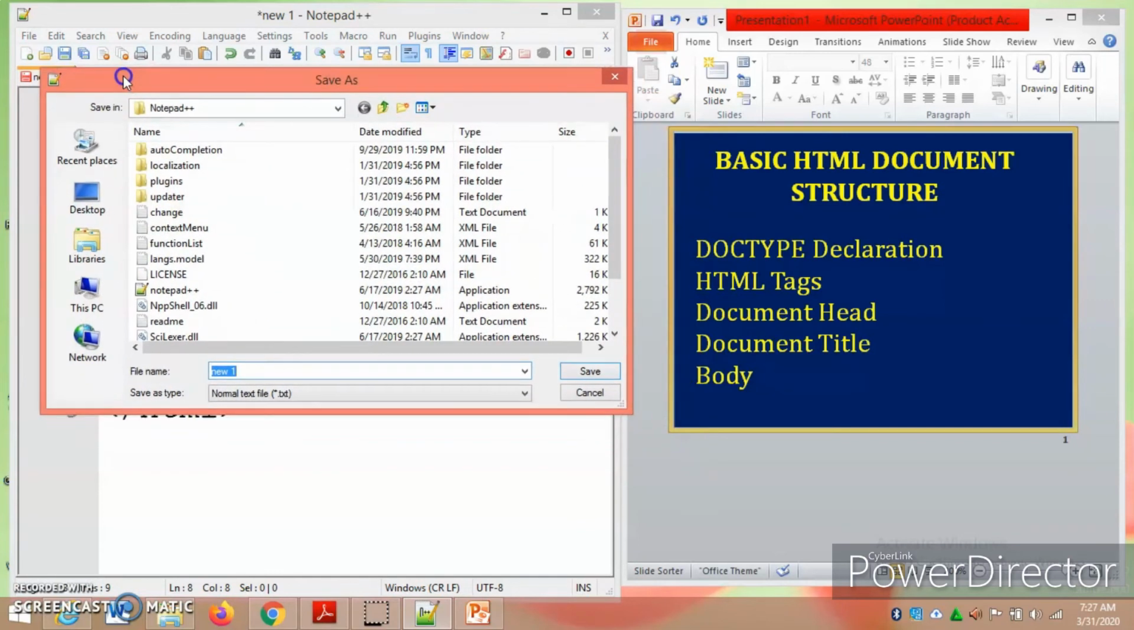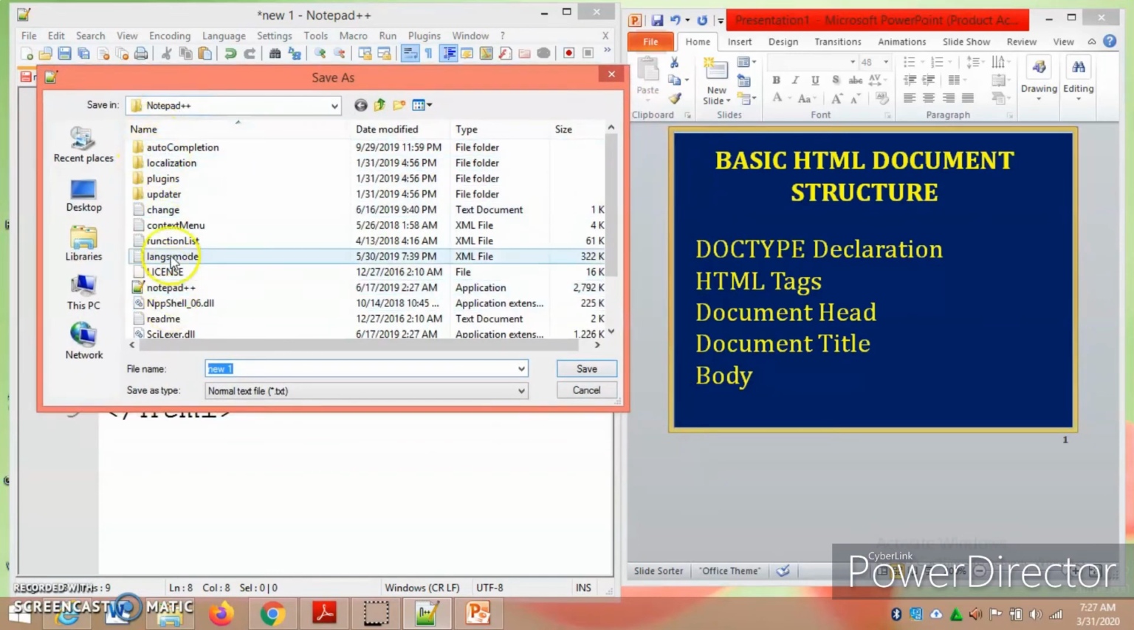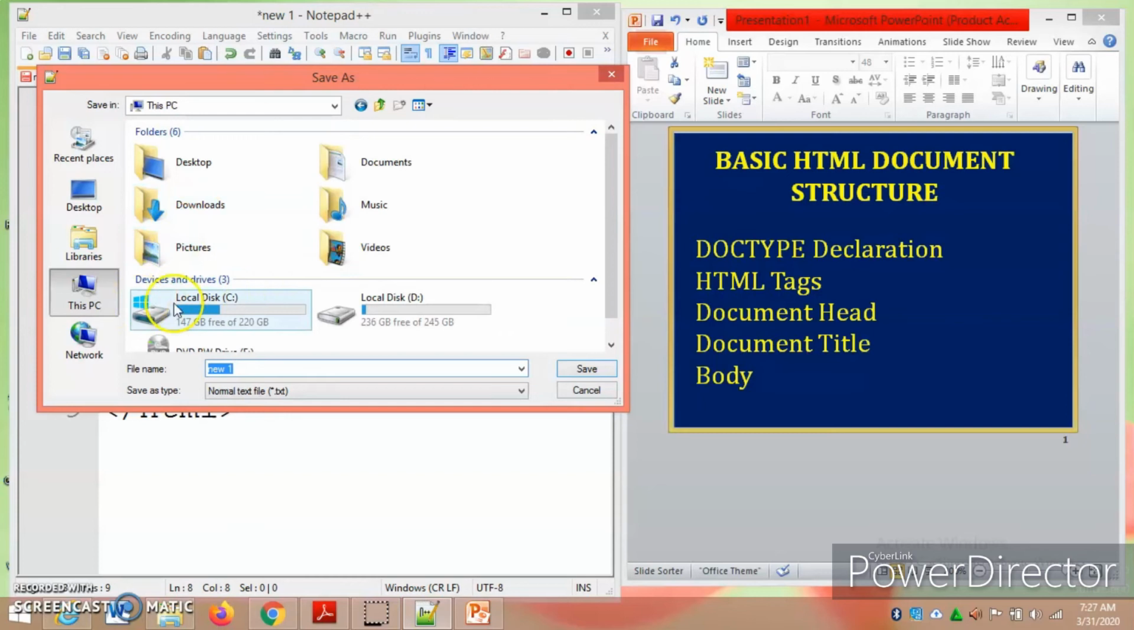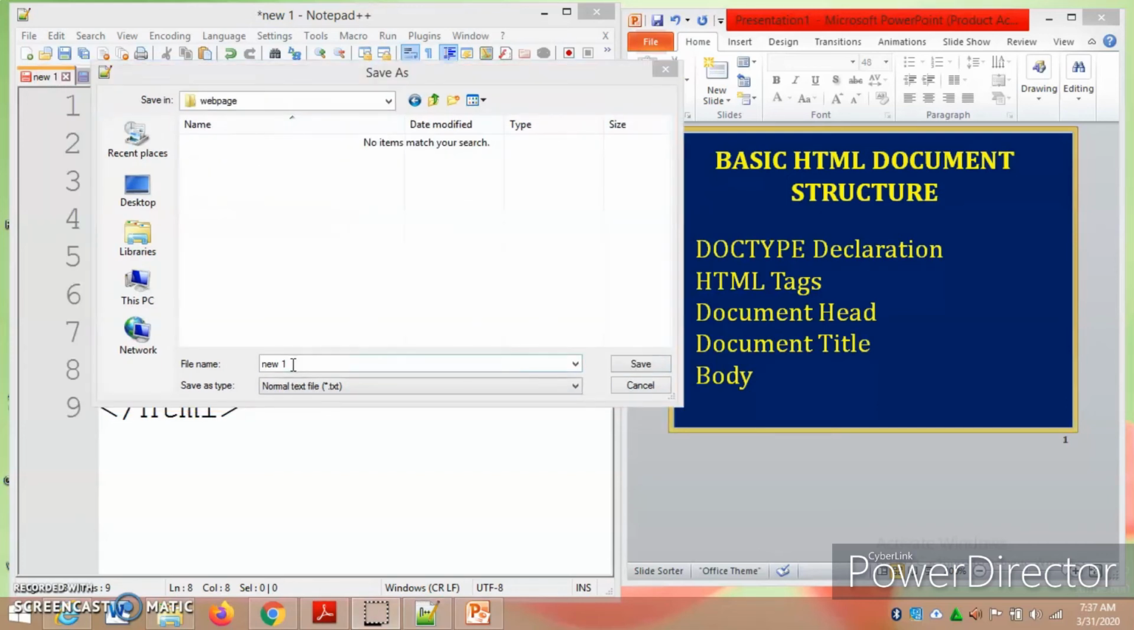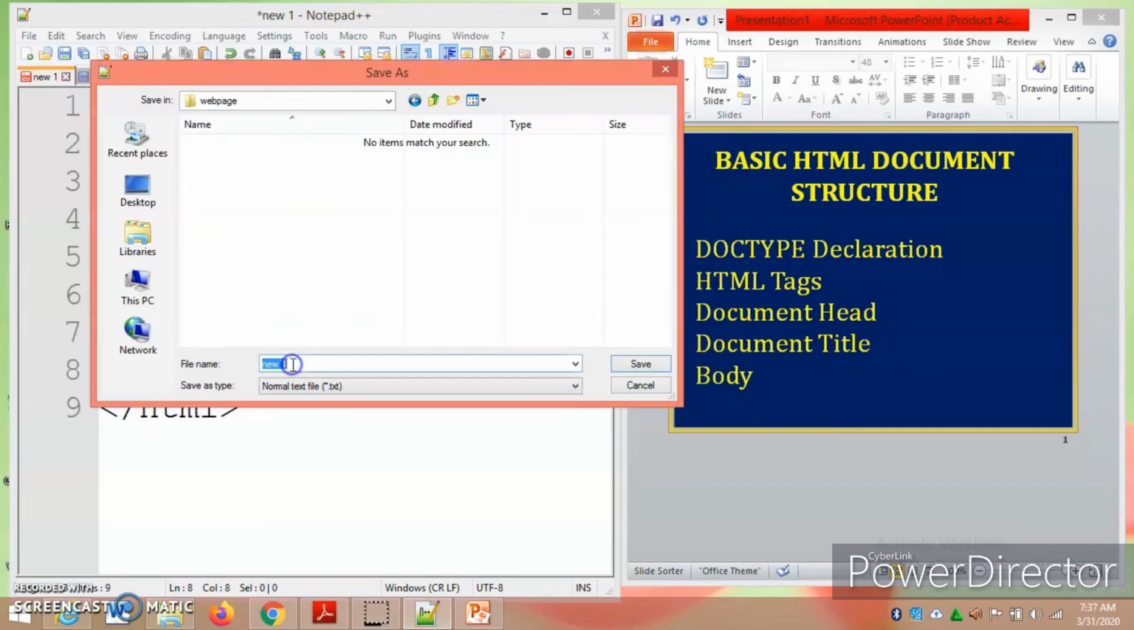Then here you have to make sure that you are in the exact location where you want to save your file. Suppose in my case, I have to go to the directory, and I will put it inside the web page folders. So let us assign a file name that is short but descriptive. Since our page will talk about SCT, we will put here SCT.